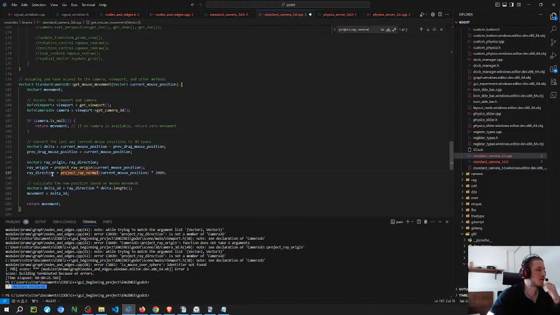But this doesn't guarantee that you have the exact position of the mouse. And so the problem is how to get the mouse position in 3D without this value here.